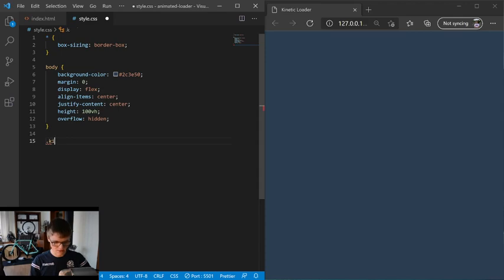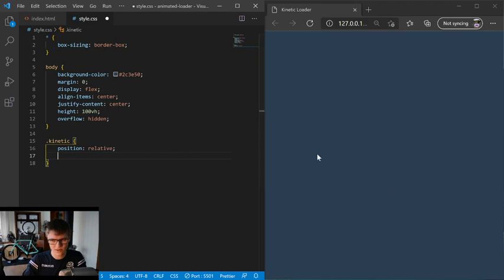And then we want to target our div, which has a class of kinetic and position relative, because we're going to use a pseudo selector before and after to get the two triangles, and we want to be able to position those absolute within the kinetic div. So let's make this into a square with a height and width of 80 pixels.